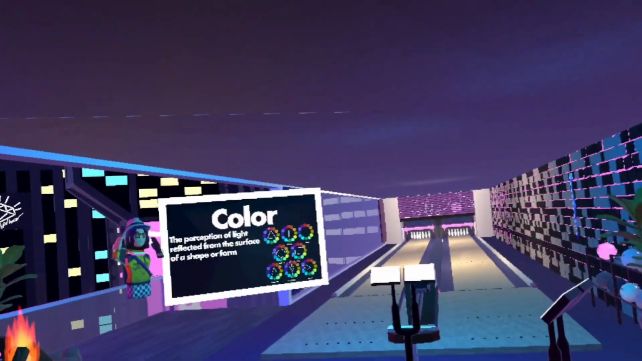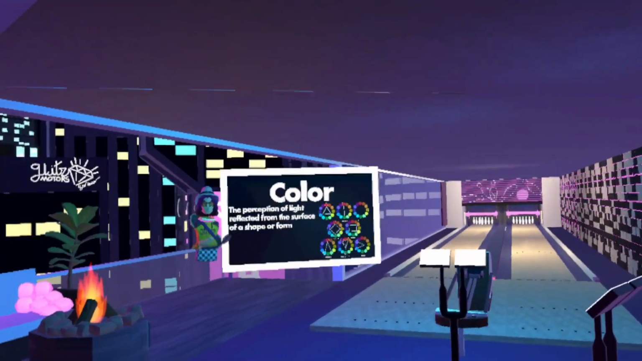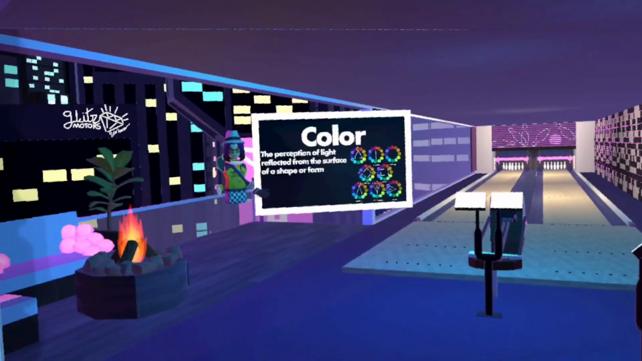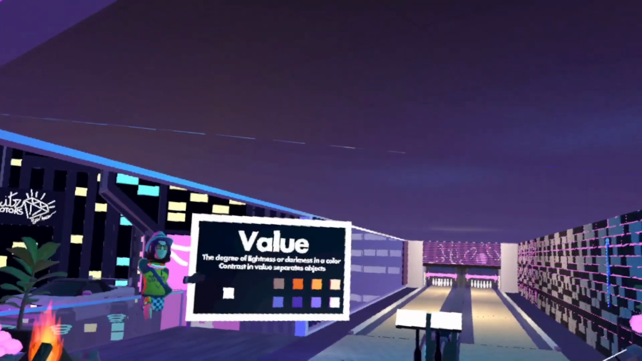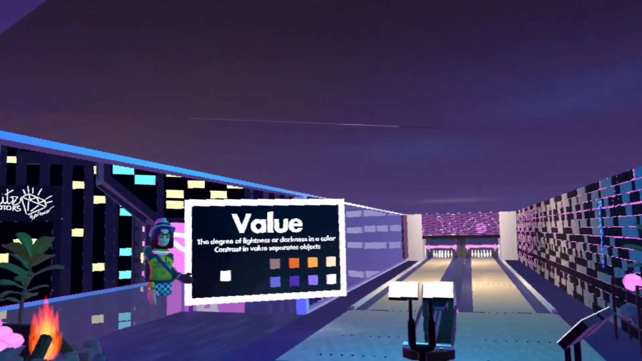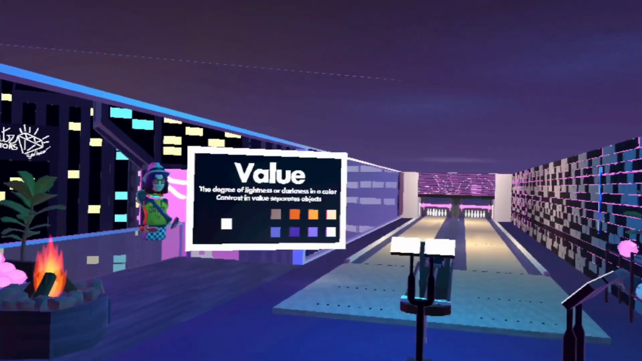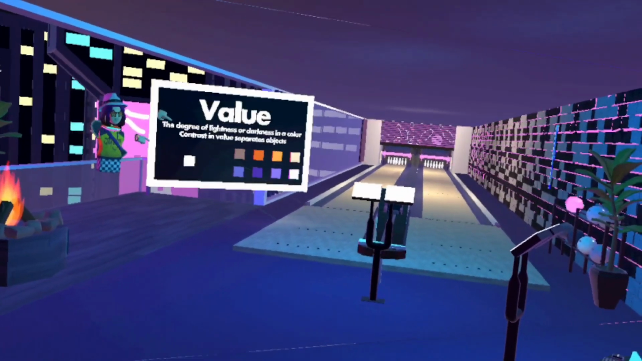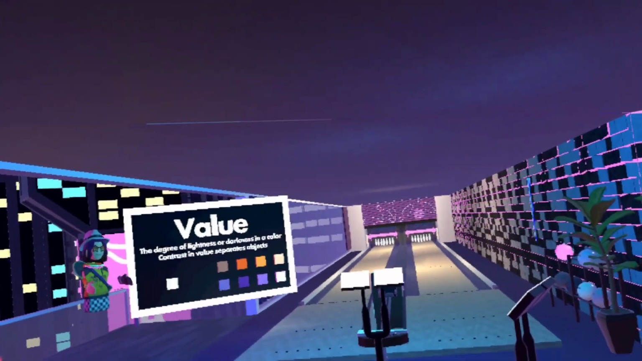If it's a piece that's in color, the choices and the blending and the agreement of colors can make or break a piece. Now, our next element here is value. Value is the degree of lightness or darkness in a color. Contrast in value can separate objects on a piece, where, as you can see, we've got gradients here that go in lightness, darkness, and saturation, which is part of value, and a little bit of hue.